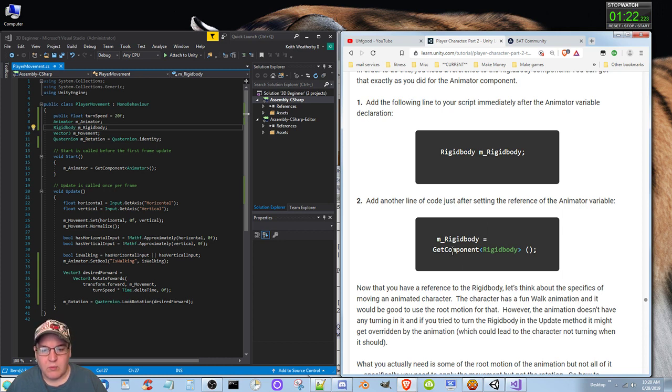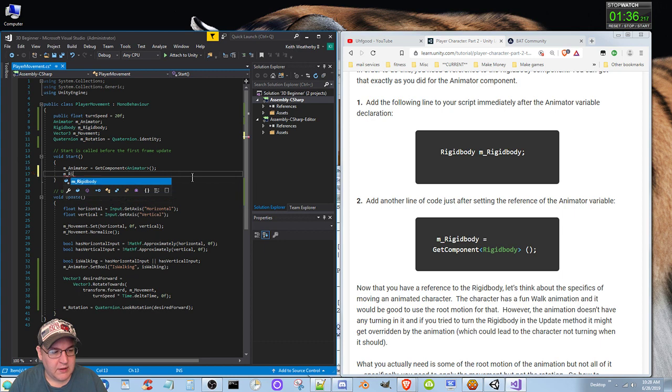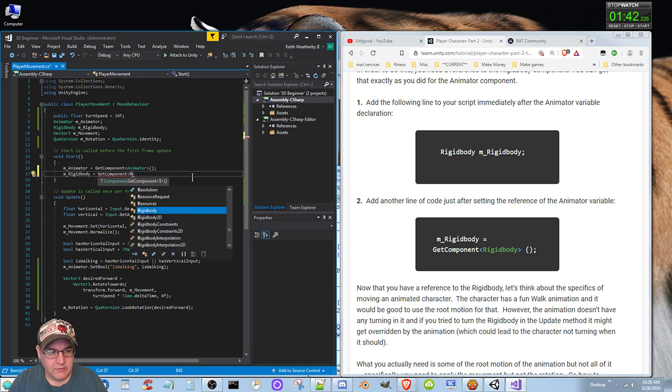Oh, so wherever mAnimator is down here, okay, so it's like the same thing. It's like mRigidbody equals GetComponent Rigidbody, like that, and boom, boom.